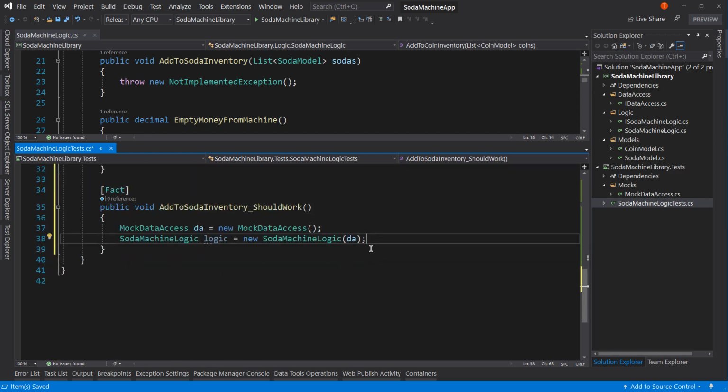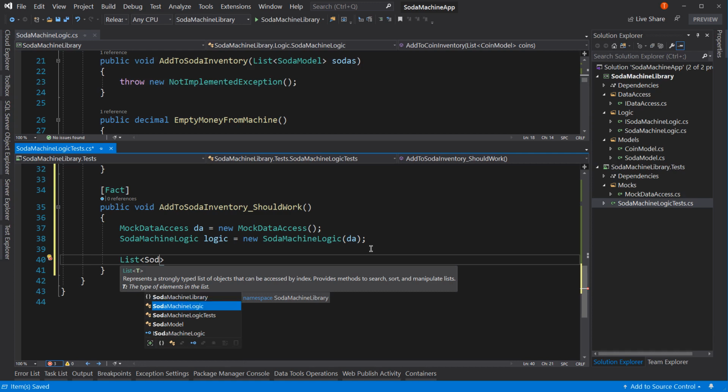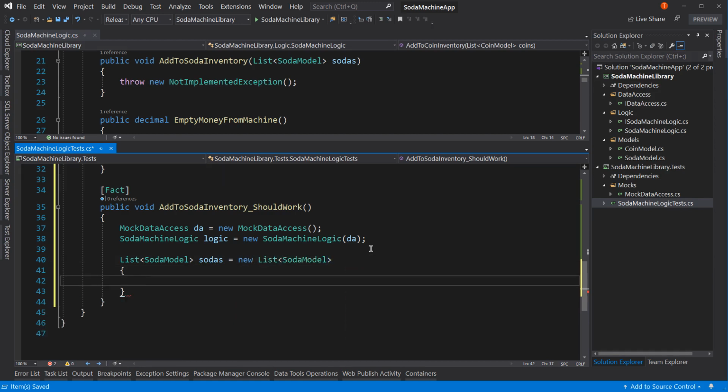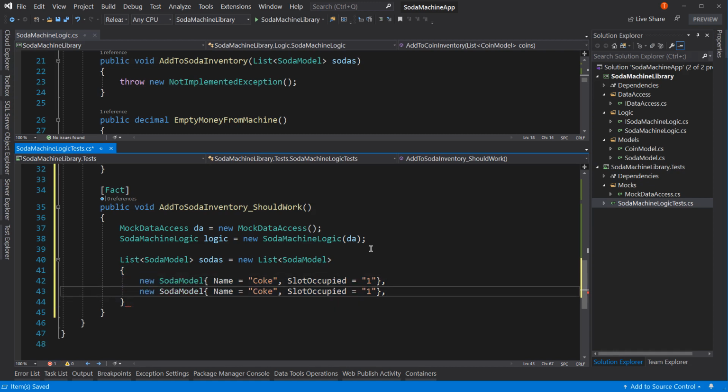So I have these two variables, and now I can do something with them. I'm going to have a list of soda model, and I'm going to say sodas equals new list of soda model, new soda model, and the name is going to be, let's go with Coke. I like Coke. And slot occupied equals 1. I know that from before. There we go. It's a string. I'm going to add 2 Cokes to the list.